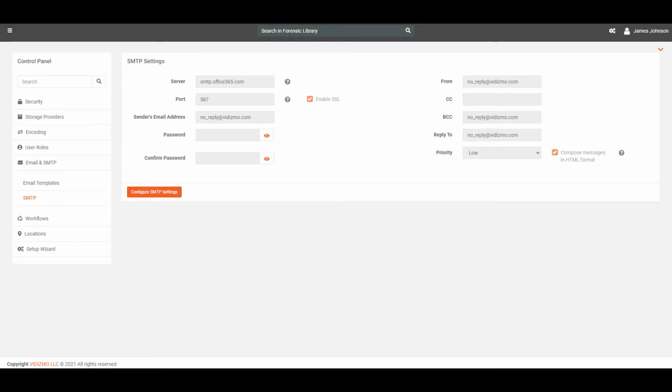SMTP settings can be configured from Email and SMTP in Control Panel settings. VIDIZMO DEM also allows you to configure default email date and datetime formats. In this video, we will be looking at configuring SMTP settings for sending emails in VIDIZMO Digital Evidence Management.